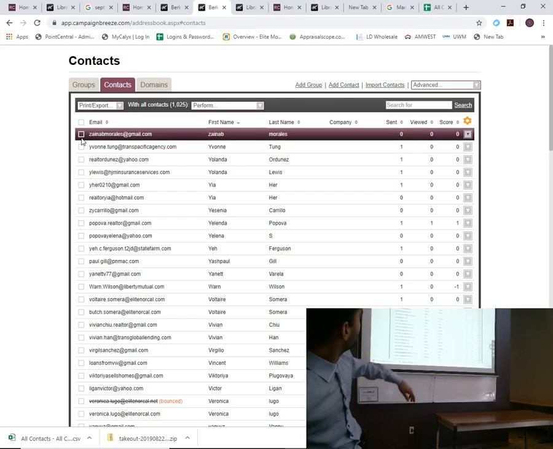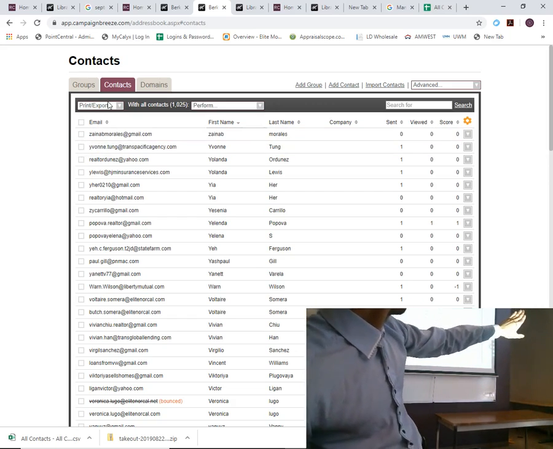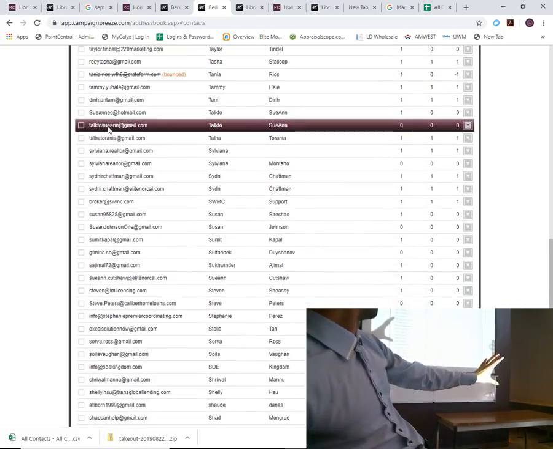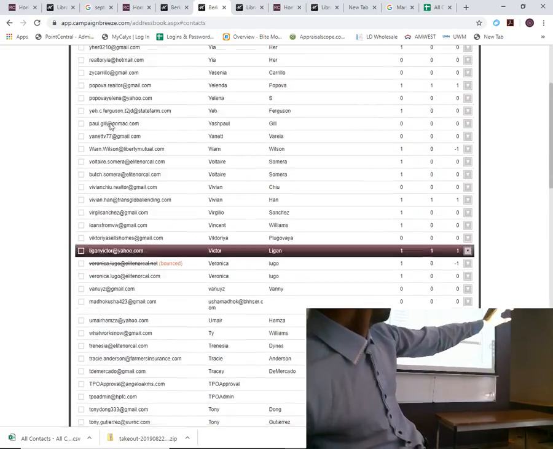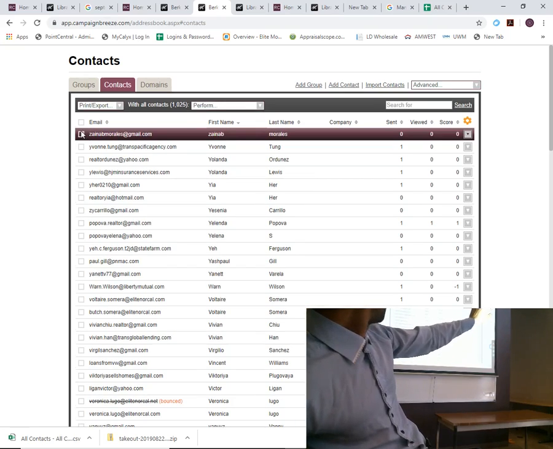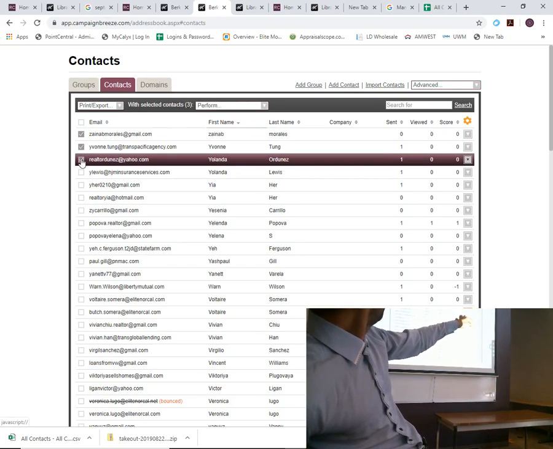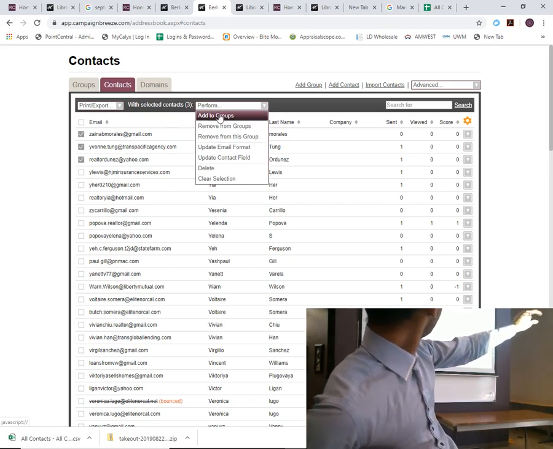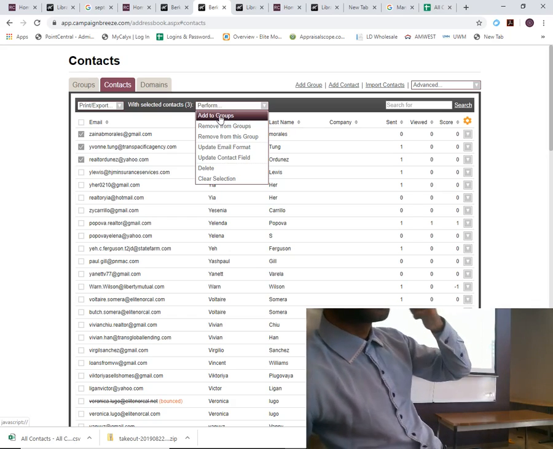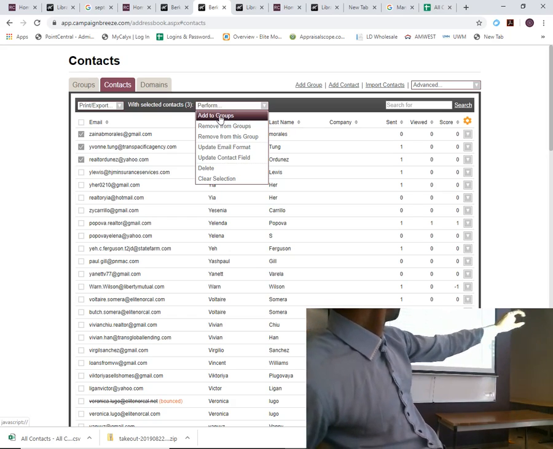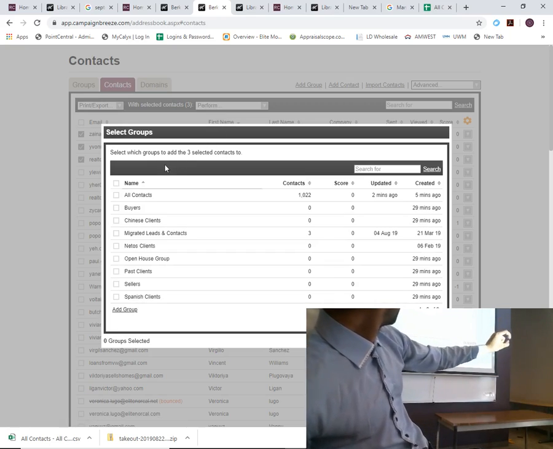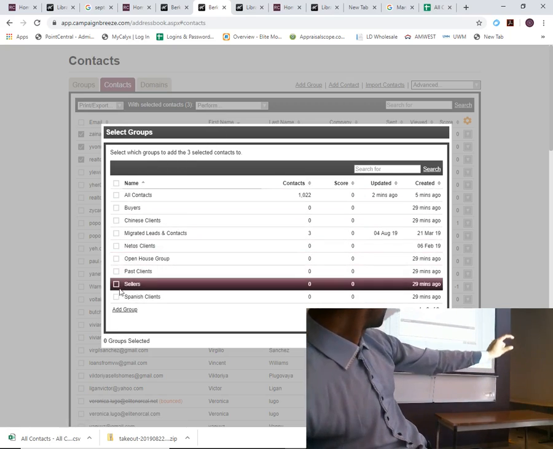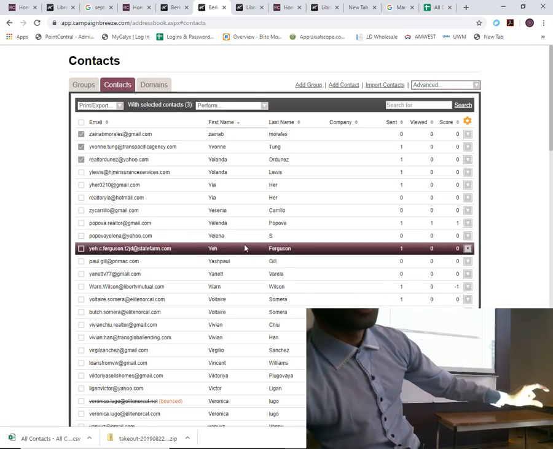Let's go to contacts here. Boom, right? So here we go. The contacts has everyone in here. Let's select 1, 2, 3. And then with selected columns, we can do add to groups. With these three people selected, we can add to groups, and then we can move them to whichever groups we want.